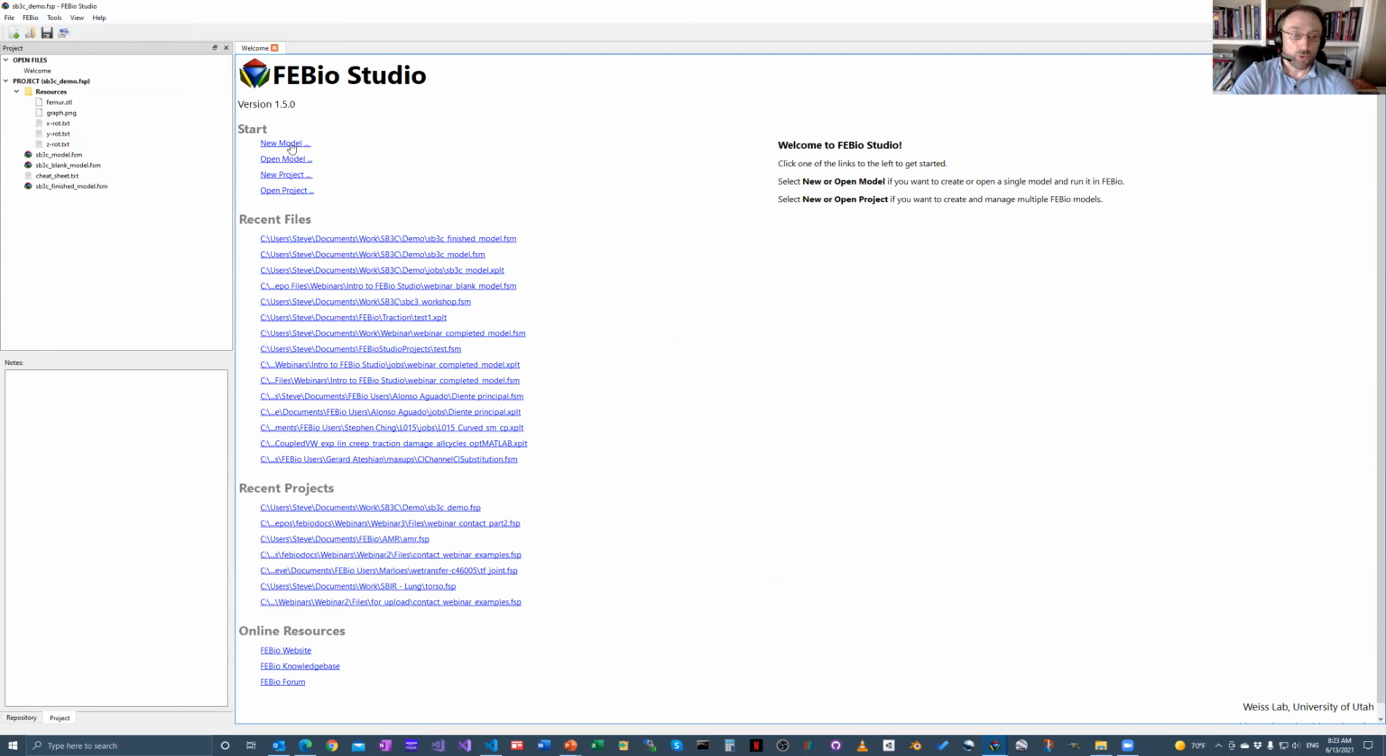which gives you an overview of some recent files that you worked on, as well as some recent projects. There are also links to online resources, including the FEBio website and the knowledge base, where you can find user manuals, tutorials, and so forth. And there are also links to our forum, where you can ask questions to the community as well as to the developers, because we monitor these forums as well and try to answer any questions you may have.